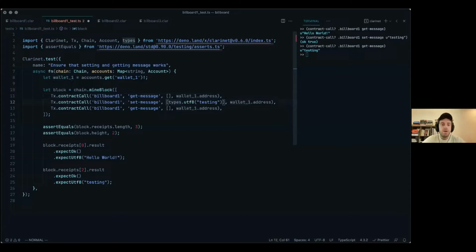The second call will be to set-message. And the only difference here really is the name. And here we're providing some arguments, just a single argument. We're using the UTF-8 function that we get by importing types. And this function simply makes it really easy to construct a UTF-8 string from a normal JavaScript string. And then finally, again, we're giving the same wallet. And then this last call is just another call to get-message.